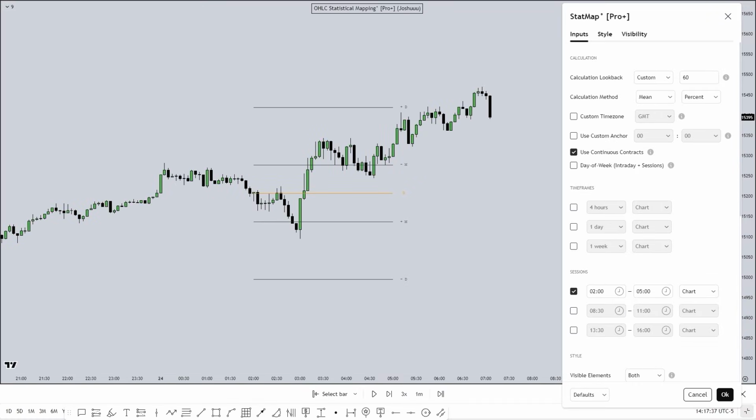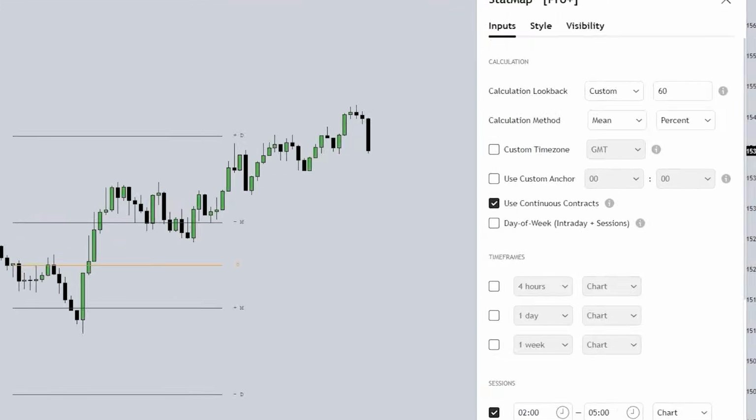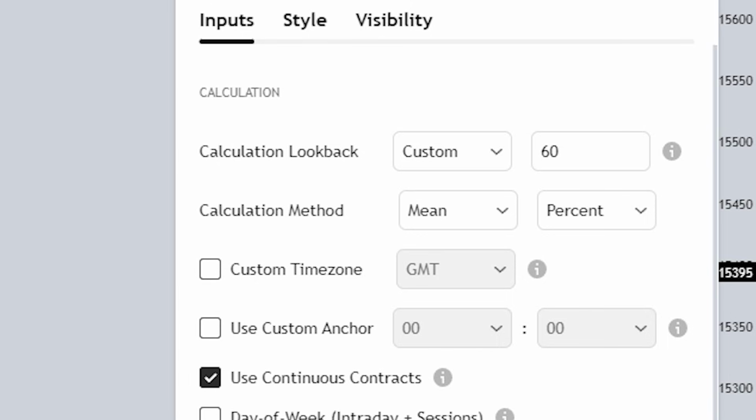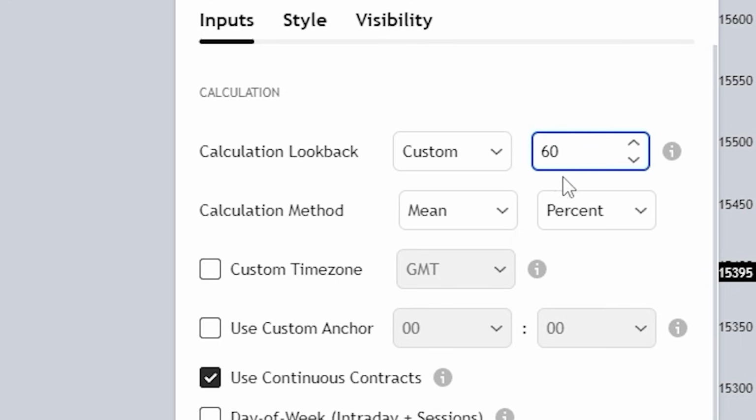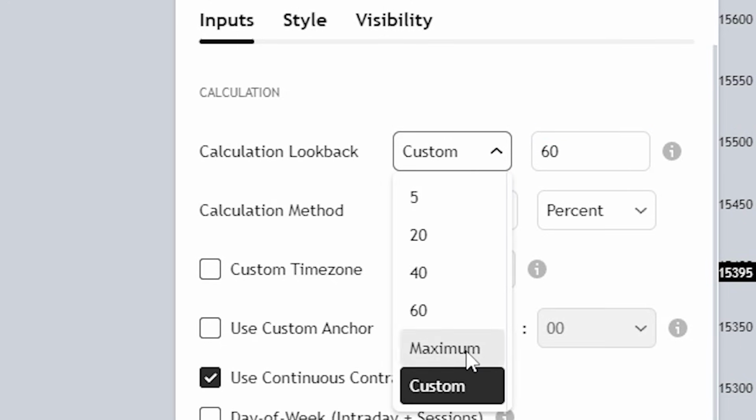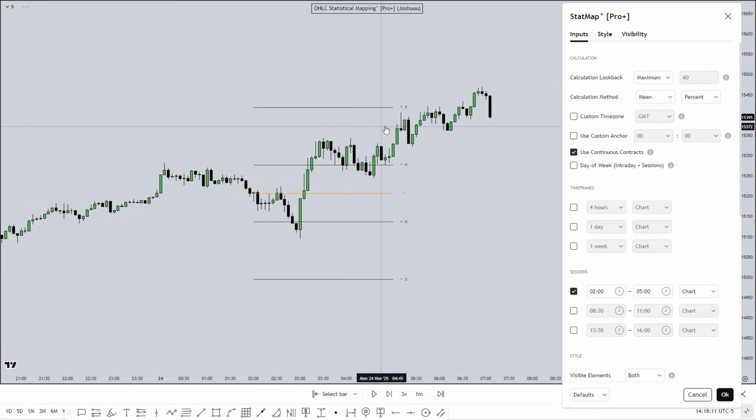Settings and customization. Let's walk through the main settings you'll notice. First up, we have the calculation lookback, and this determines how many prior days, sessions, or bars are used for the statistics. For example, 5, 20, 40, 60 days, or you can select the full history option, that's maximum, which will use all available TradingView lookback data. A shorter lookback makes the tool more sensitive to recent behavior, and a longer lookback makes it more stable. It's also possible to click on custom and add a custom calculation lookback. If we change to maximum, for example, you can see that the ranges slightly adjust.